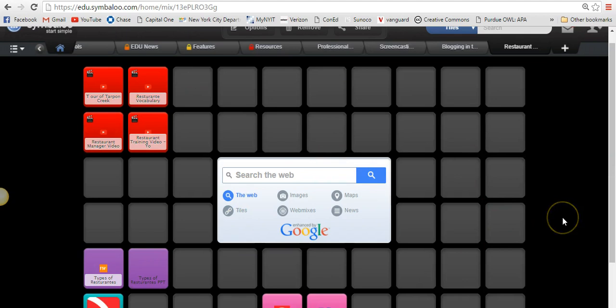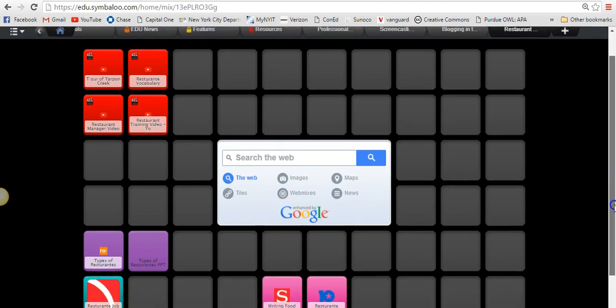A web mix is this grid that allows you to save different web resources in one space. And this web mix is called the Restaurant Project-Based Learning Web Mix. Here I'm saving a lot of information that will help in a first grade restaurant unit. I've already done some research to find different resources, and I was doing this as if I was a student.